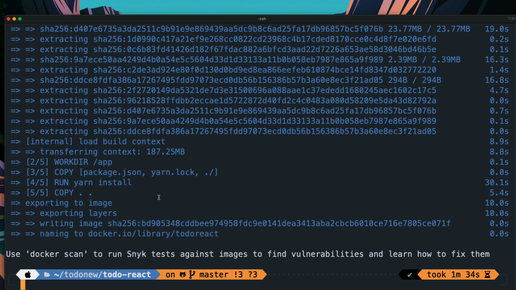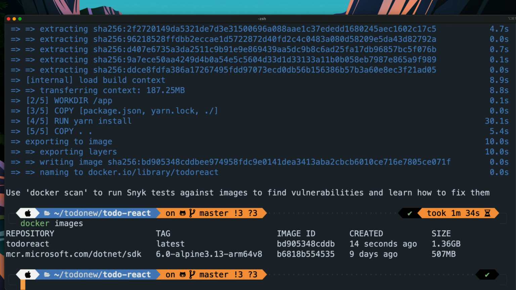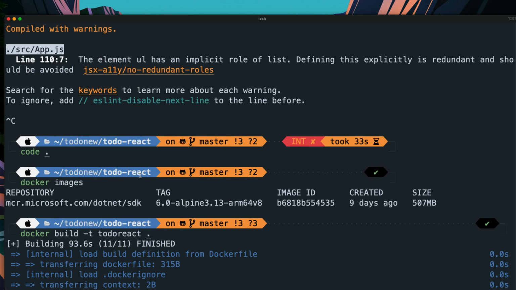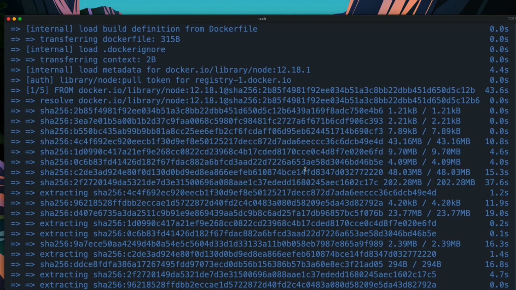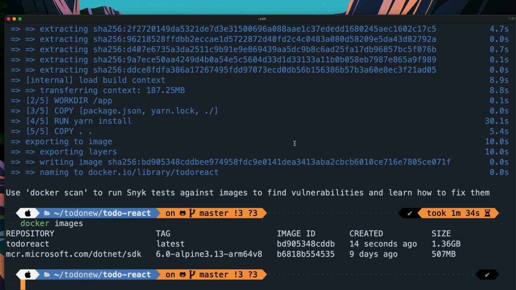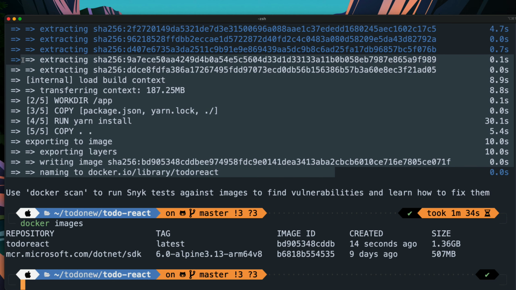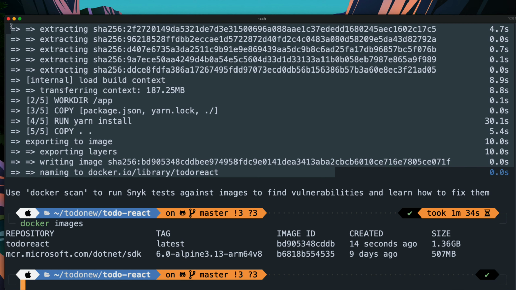And it's done. So now if I just do docker images, you will see that I have an image of todo-react, which is a whopping size of 1.36 gig. Well, that's a different story altogether. The reason why it's 1.36 gig is because it has the whole React, the Node.js library layer. At the same time, it has the node_modules, everything sitting inside that, and that's the reason it is bigger, and that's why we have the concept of what is called multi-stage build.